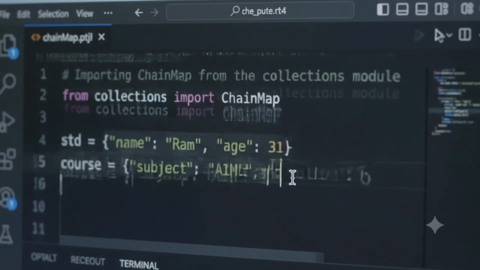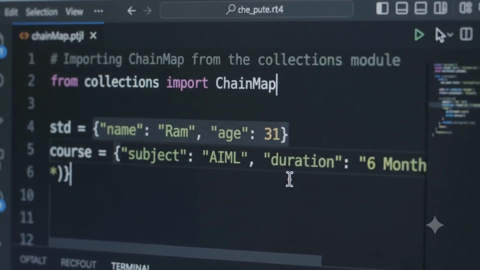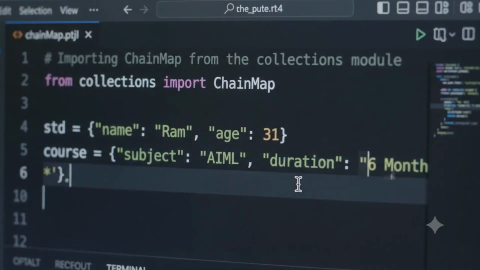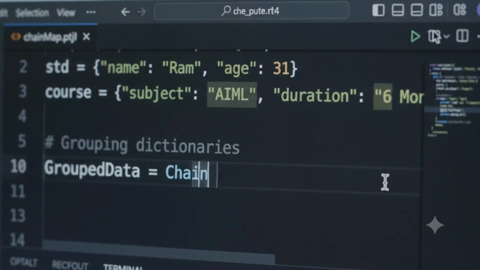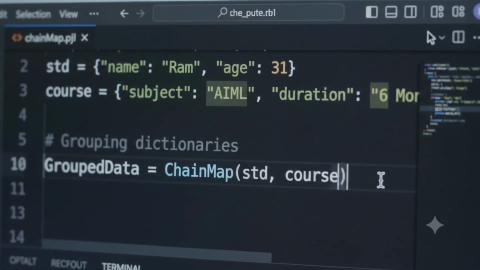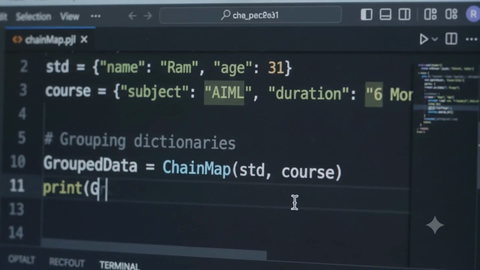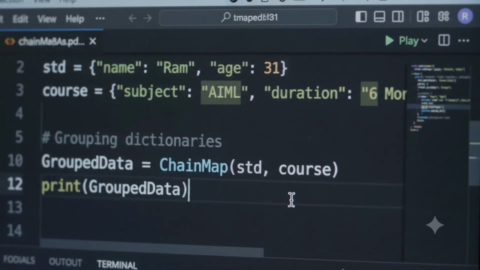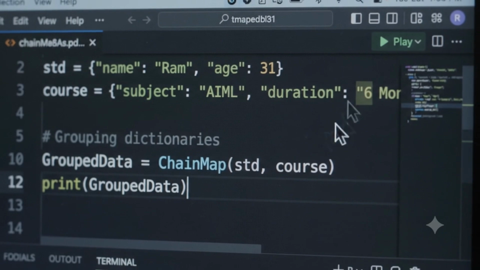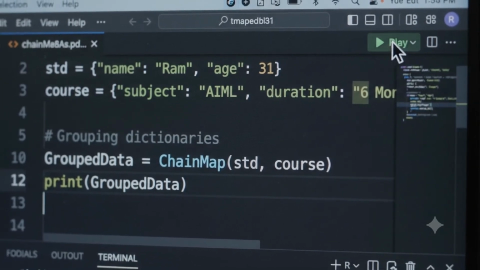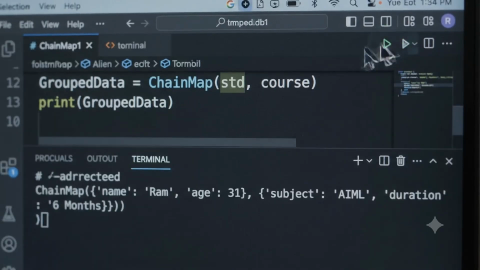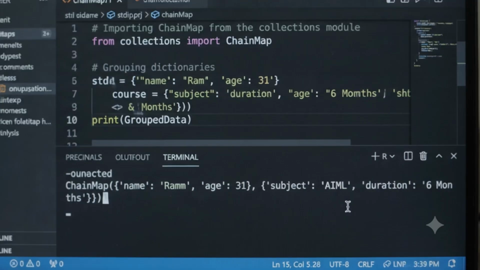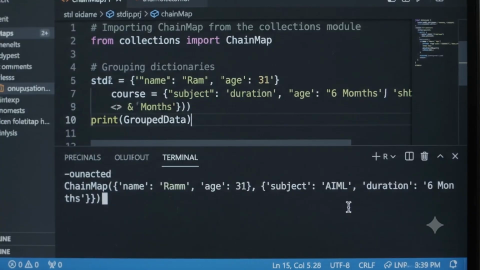# Importing ChainMap from the collections module. from collections import ChainMap. # Defining multiple dictionaries. std = {"name": "ram", "age": 31}, course = {"subject": "aiml", "duration": "6 months"}. # Grouping dictionaries into one variable of the ChainMap class. group_data = ChainMap(std, course).